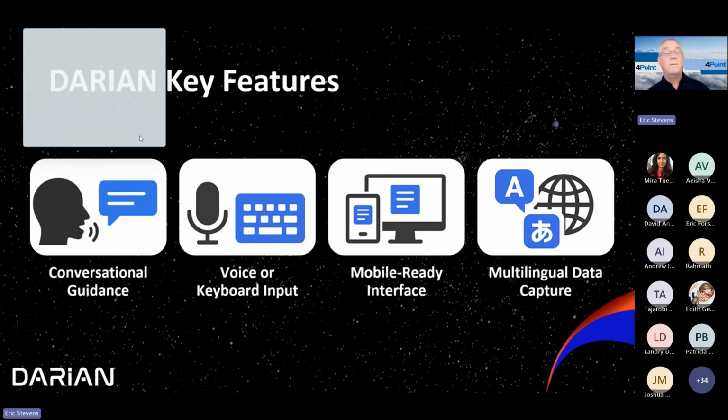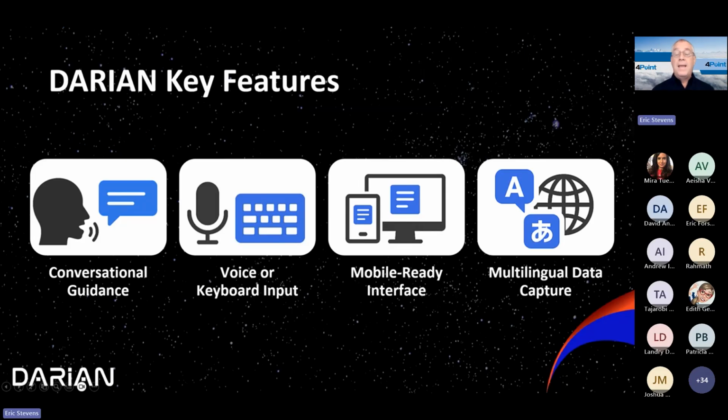And in fact, in the demonstration, Josh is going to use 2 languages to fill out the form.